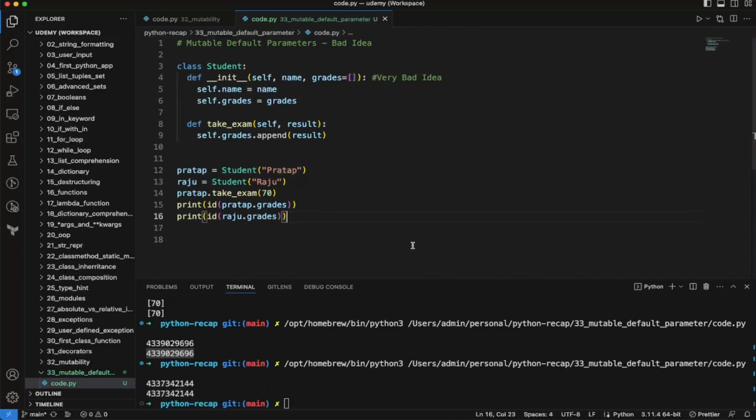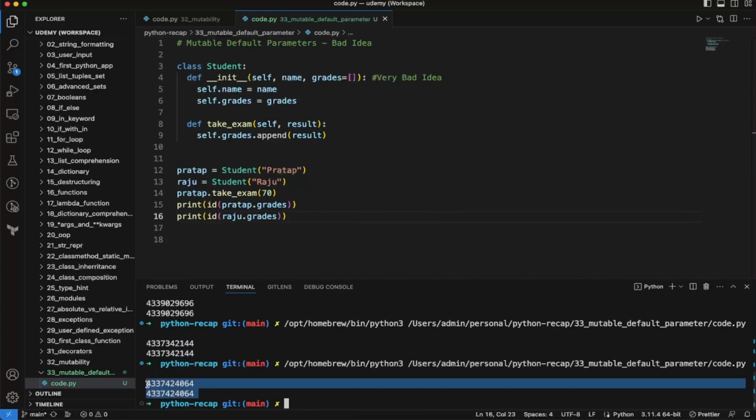So let me run this code again. You see, each time I execute this, each time an object is being created, we have a new location, but both of them correspond to the same location. So what can we do? How can we overcome this type of problem?